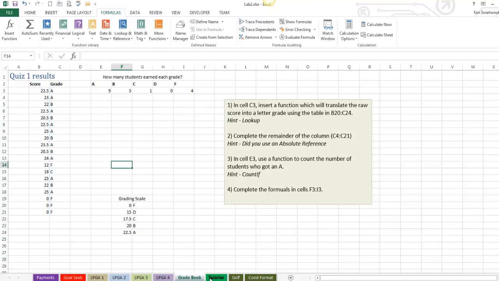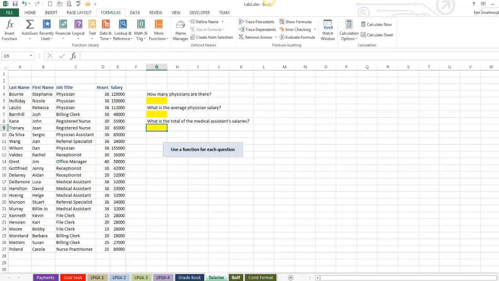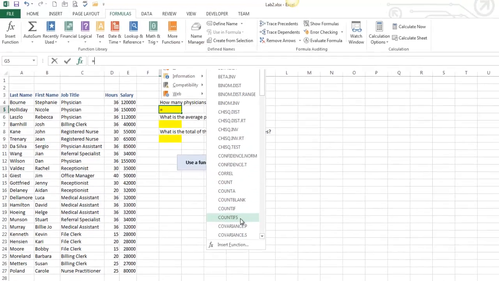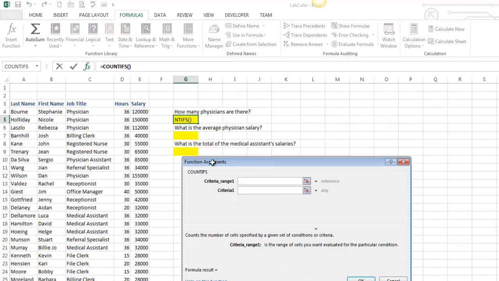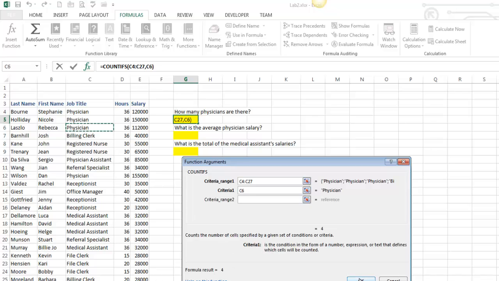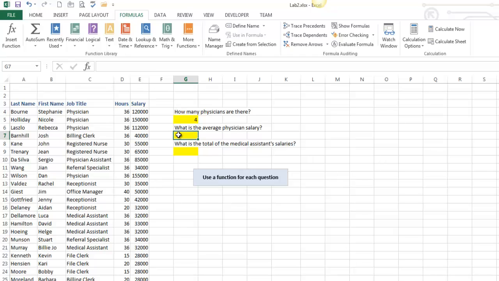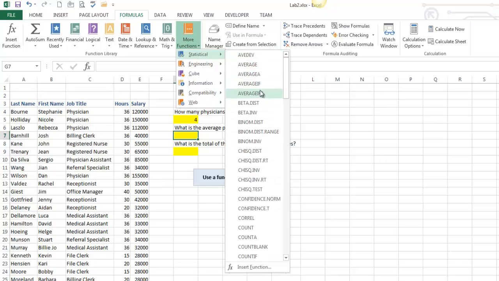All right. On to the next one, salaries. This is a good example of those if functions again. So how many physicians are there? I like this one because you have to think for yourself a little bit more than some of those others. This sounds like a Countifs to me. So let's see what we can do here. Where do I want to look for physicians? Well, that's going to be this range right here, and I'm looking for physician. I'm just going to point at physician. And it tells me there are 4 physicians. Average physician salary, that sounds like an Averageifs.